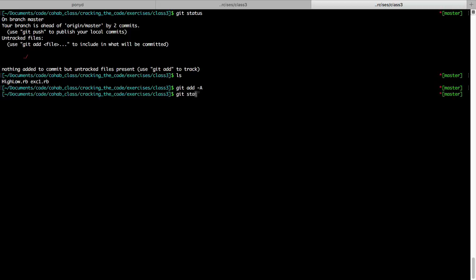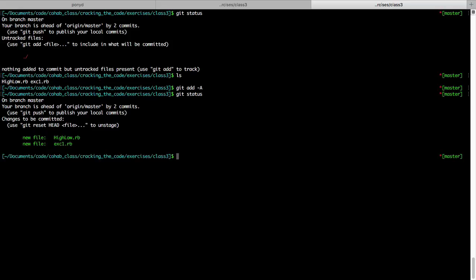All right, so git status after that. 2 files were added, my high-low and exercise1.rb files. So what's the next step, Jim? Hit push. No, jumping ahead here. I've added my files to staging. The next thing I want to do is commit those files. Git commit, and I'll go ahead and type the message inline here: I added exercises.